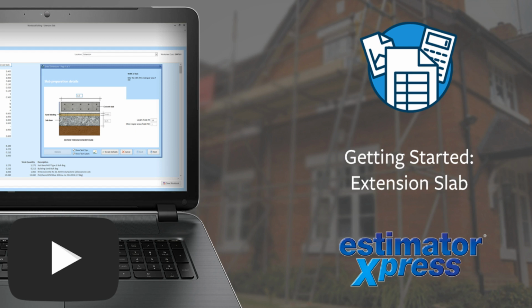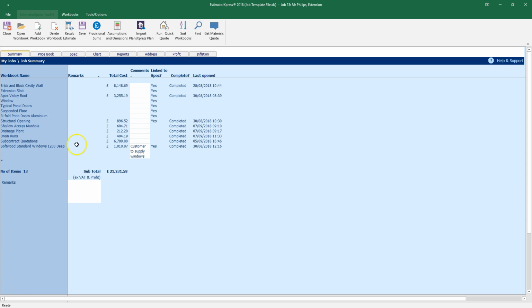In this section we'll be estimating a concrete slab for an extension. Click on the Extension Slab workbook and click Open Workbook.